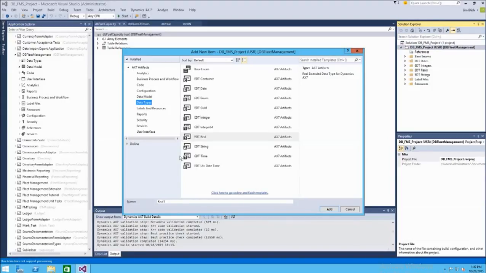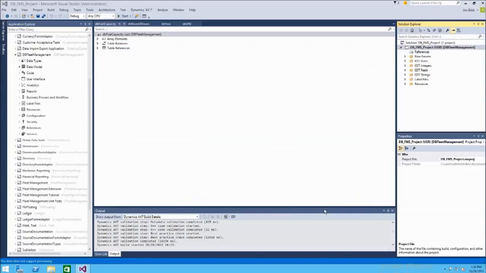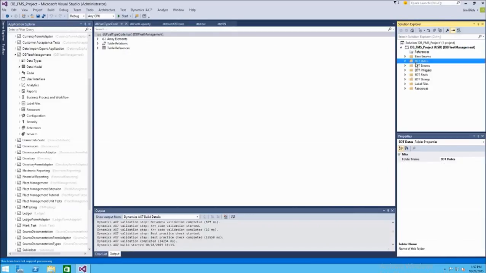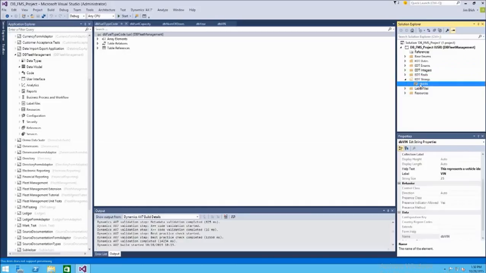This time, let's use an EDT of type enum. We discussed base enums in the last module. They represent a list of literals. So we'll call this dbFuelTypeCode. There's a finite list of fuel type codes that refer to different fuel types. And we'll add that. So now we have a list of different folders that represent our different EDT types. It's nice and organized. We can go in there and set properties on our individual EDTs.